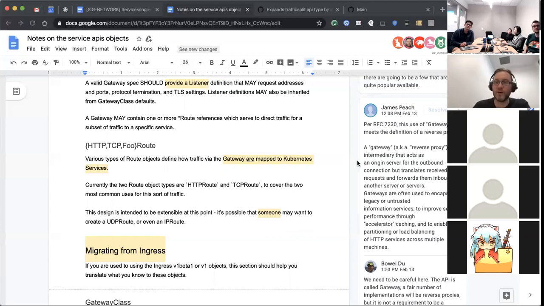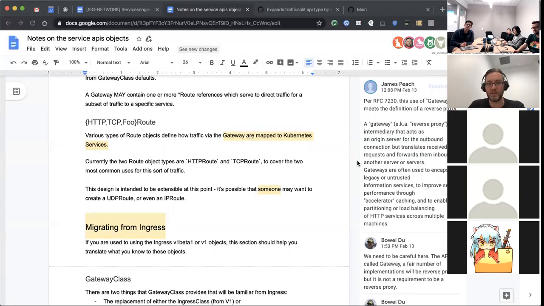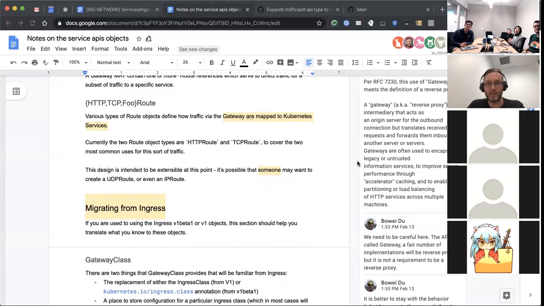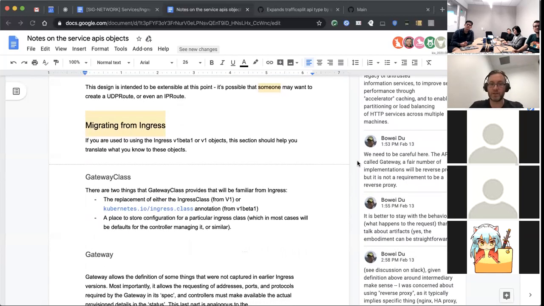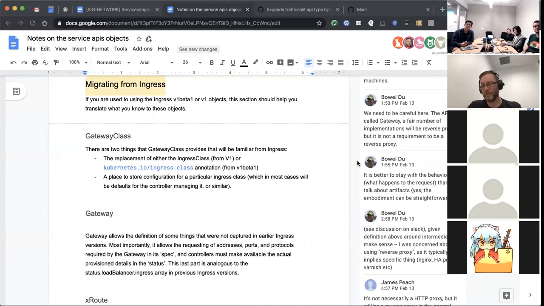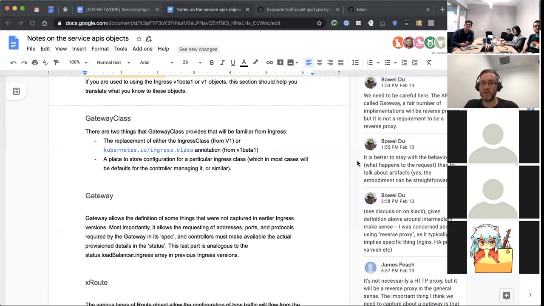So that is the tricky part about this, that we are writing for two very different audiences at the same time. So anyway, for the route section, the idea is to say that various types of route objects define how the traffic via the gateway is mapped to Kubernetes services. Currently we've only got HTTP and TCP route, but the entire idea is that people can add other routes. And we can actually have a roadmap, because it's going to be us who's going to be adding those, I'm assuming. Yeah. Okay. And then I wanted to add a migrating from ingress section somewhere. I don't know if the API concepts doc is the right place or if this is a separate doc, but I wanted to have a section that says, if you're migrating from ingress, here's how the bits map to the bits that you've got here.